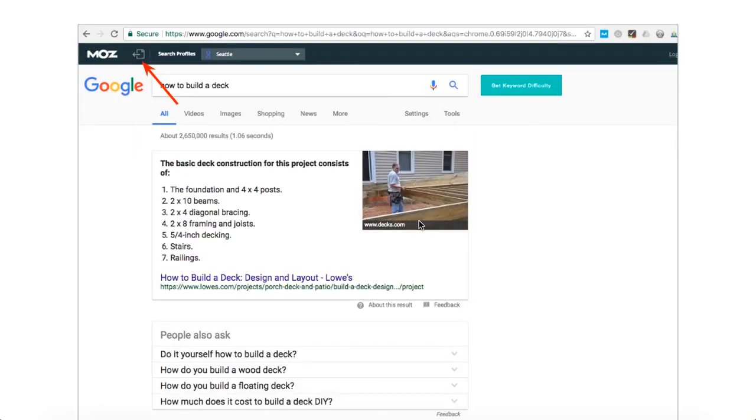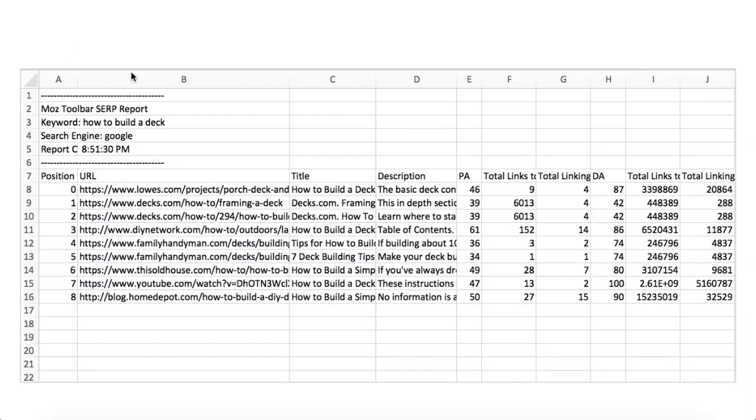You'll scroll back to the top of Google, and up in this upper left-hand corner, you'll see an export function. So click on that export button in the tray, and when you do, it will export the organic results for how to build a deck into a CSV. Just takes a few seconds. I can see the position that page is ranking, the URL, the page title, the description, the page authority of that page, the total number of links linking to that page, the total number of linking domains, domain authority, etc. And it's a very quick and easy way to get some data on all of the sites that are ranking for your target keyword.